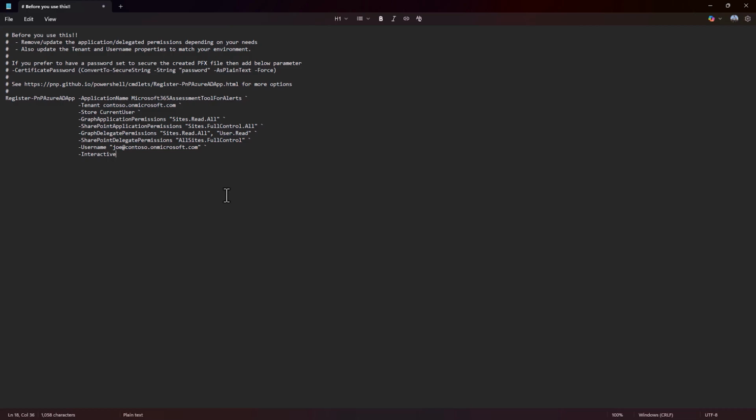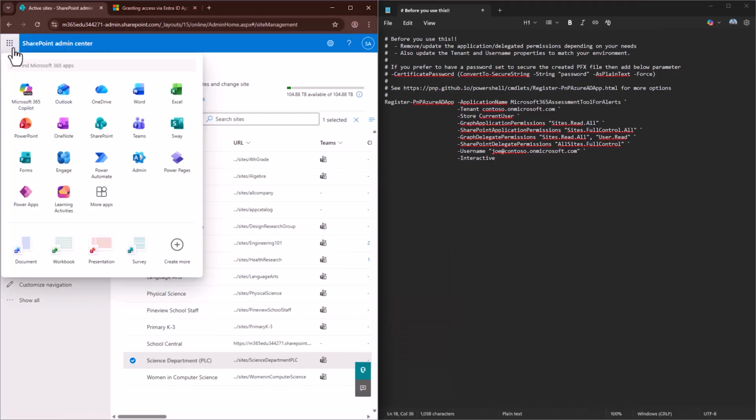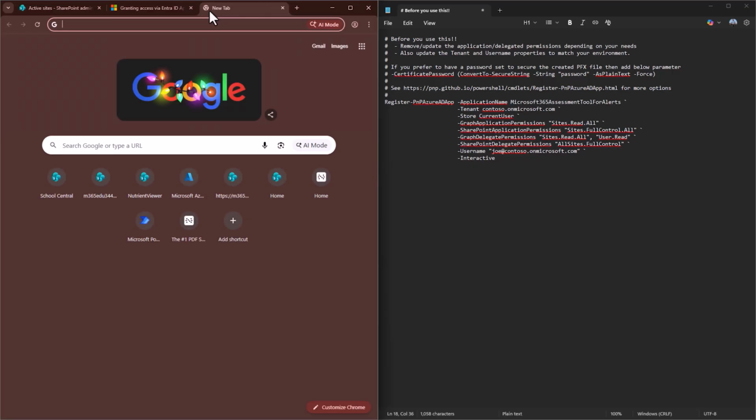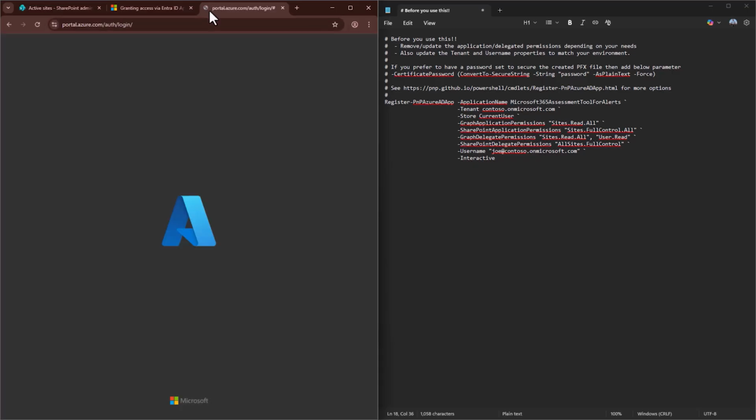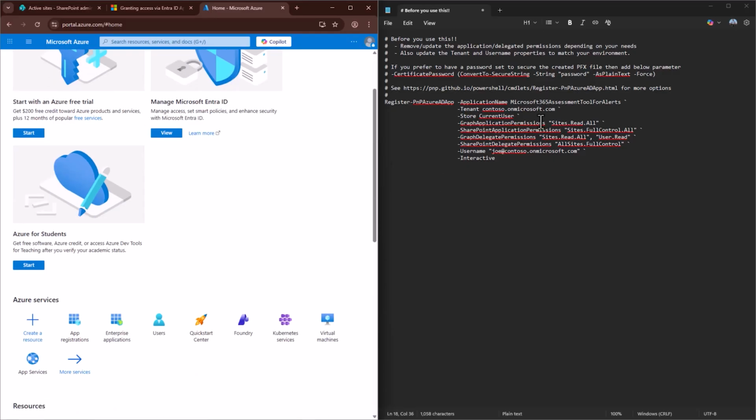So let me dock this side by side and let's log in to portal.azure.com. Now to do this, you need to be an admin. So that's a prerequisite because an admin sets up this tool in the SharePoint Online as well as the Azure tenant. Let me change the application name to Searchability.Nutrient.